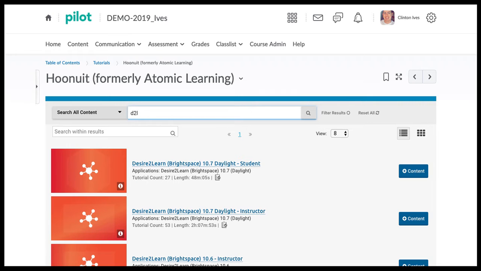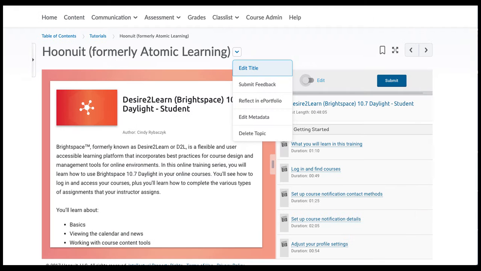In order to add the desired module, all that needs to be done is to hit the blue Content button on the right side of the screen with the upwards arrow. This will present you with different options to add the content. Once the content is added to your course, you will see it here.